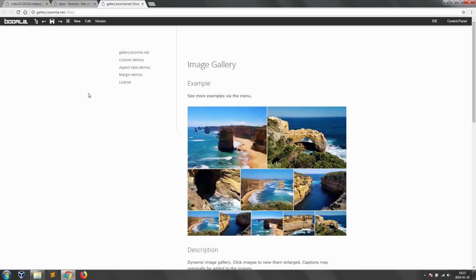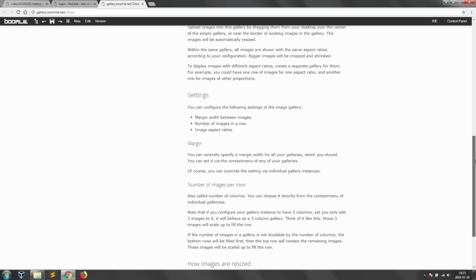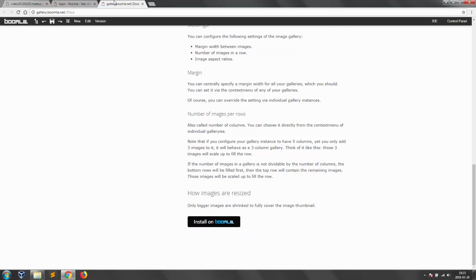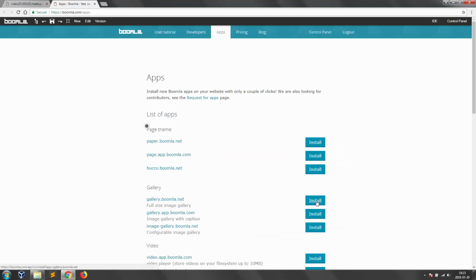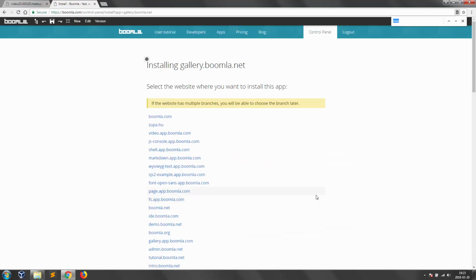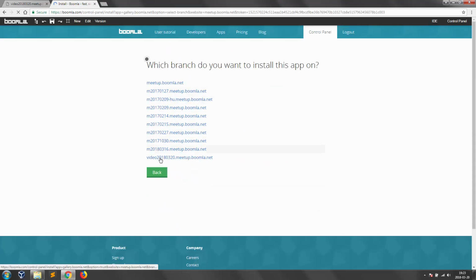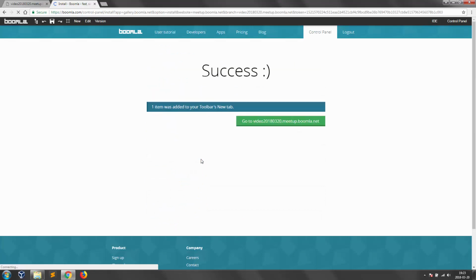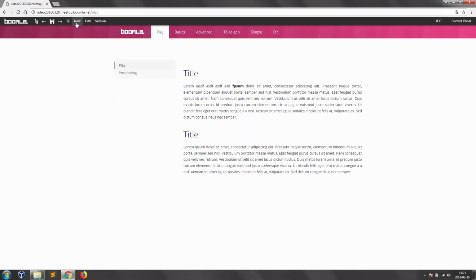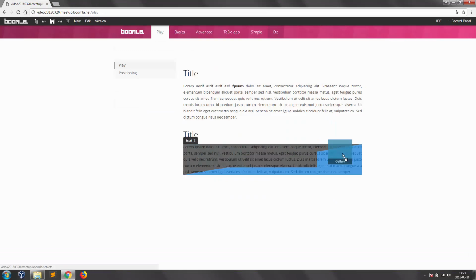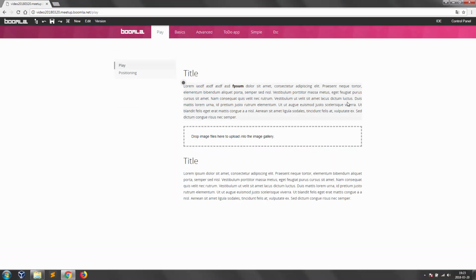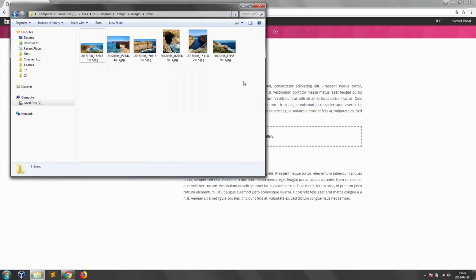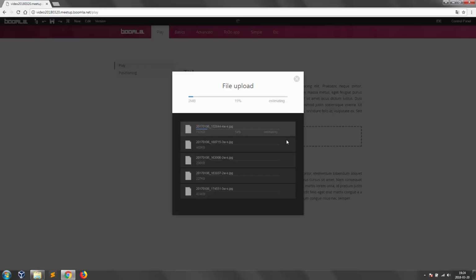So in that case, the entire file system of this website will be copied into your website. So we can either click this install button here, which will do the same as if we click this install button here. Let's go with this, and there are various branches. I want to install it on this branch. Okay, should be done. Refresh, now there's a gallery, put it maybe below this one. And I want to upload some images in here.